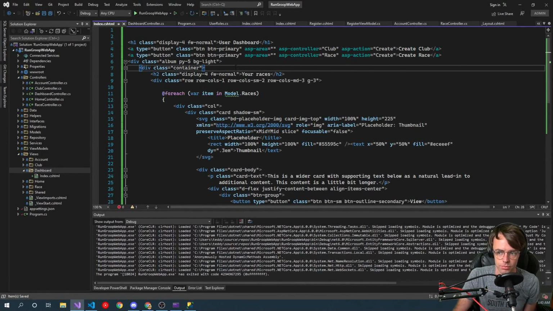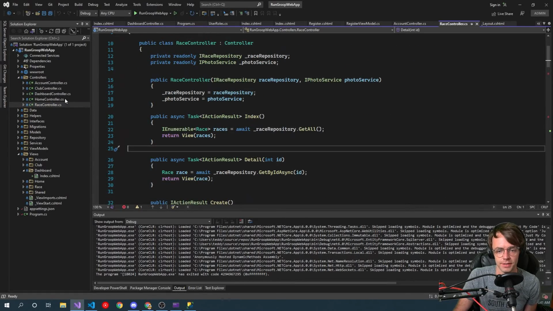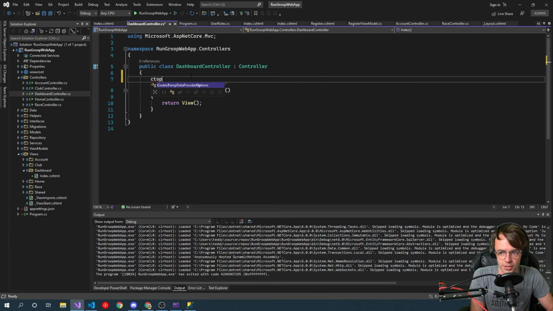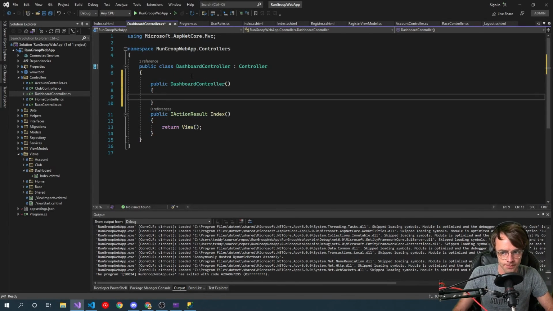And we also want the user to have your races and your clubs. We want them to be able to only see the content that they have created, the listings that they have created for their app. And the way that I'm going to do that is we've already actually built out the services for this too. So first thing that we want to do is go inside of our dashboard, of course, and then start bringing in our database.